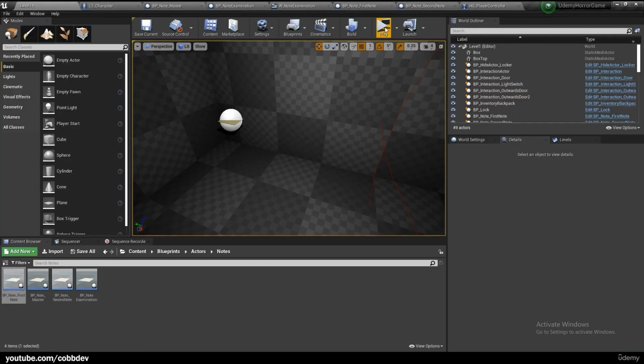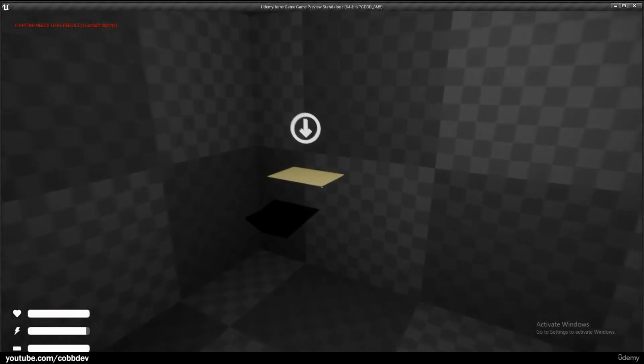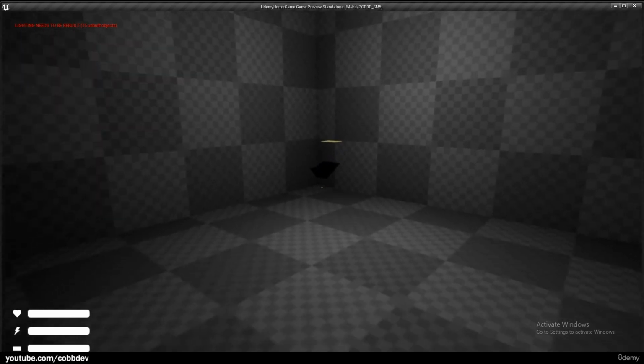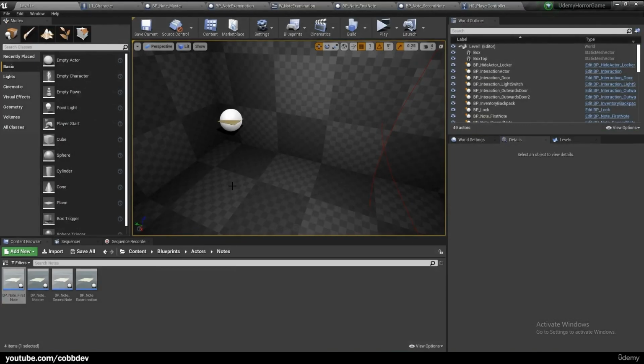And let's just test that out, hit play. And when we hit E, the note is now gone behind us, and when we go out of it, it reappears. It gives us a much better illusion that we're actually picking up the note.